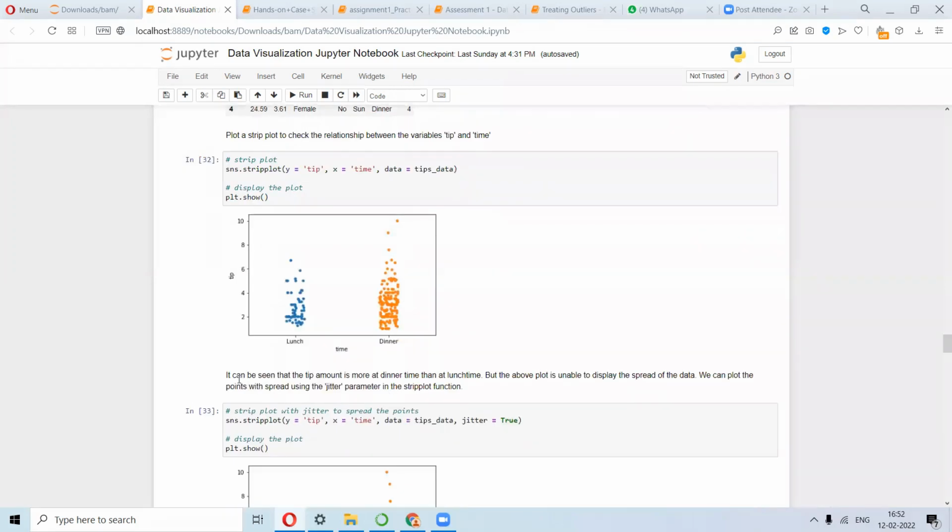Let's just read this once. It can be seen that the tip amount is more at dinner time than at lunch time, but the above plot is unable to display the spread of the data. We can plot the points with the spread using the jitter parameter in the strip plot. So that is an advancement. Like what is written here, the tip amount is more at dinner, which is true. But to be very honest, not that much, because only a few of the points are there, and again you have the presence of outliers.